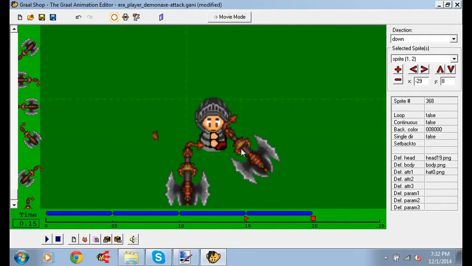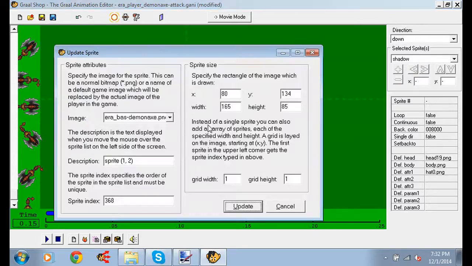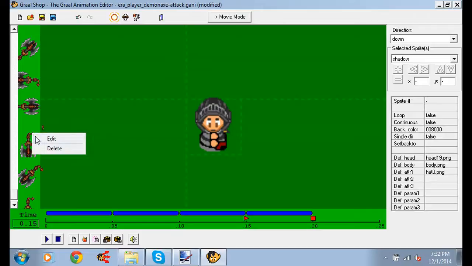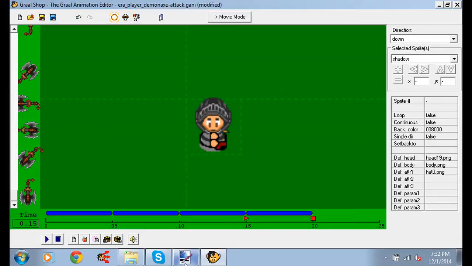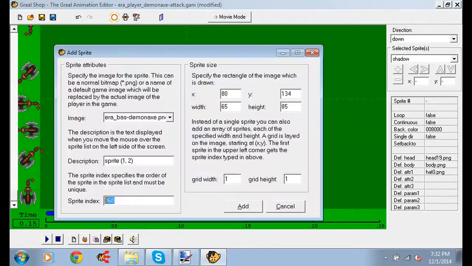Alright, so this obviously needs to be fixed a little bit. I think this is supposed to be 65. Or not. I'm just going to delete that and re-add it. I apologize about that, I must have put a wrong number in somewhere.